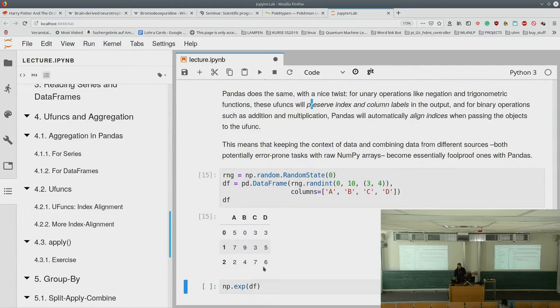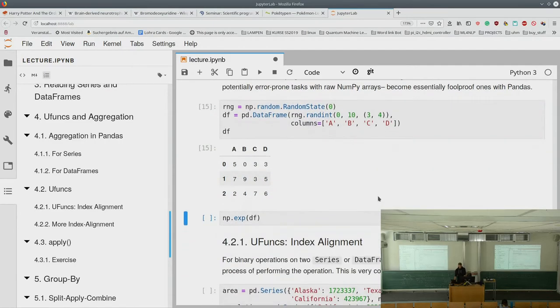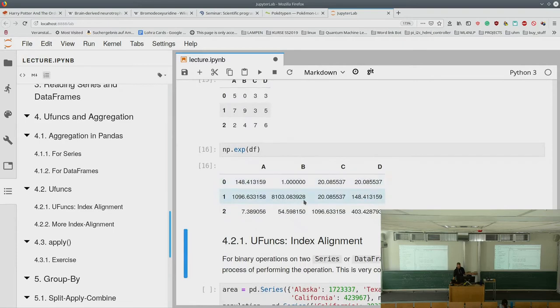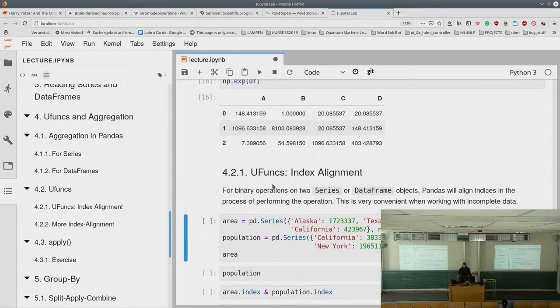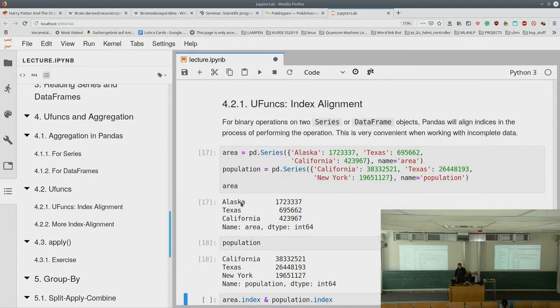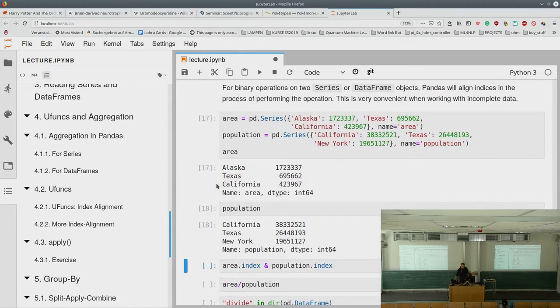So let's simply create a new data frame. It has columns A, B, C, D, and rows 1, 2, 3. And if I take the exponent, so e to the power of all those elements, it's a universal function. It will take the exponent of every single cell. Okay, so what do I mean by this index alignment? Pandas will align indices in the process of performing the operations. So imagine we had this area series and this population series.